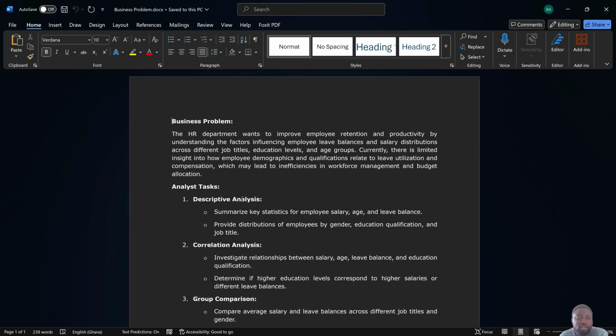So now let's read together the business problem. The HR department wants to improve employee retention and productivity by understanding the factors influencing employee leave balances and salary distributions across different job titles, educational levels, and age groups. Currently, there is limited insight into how employee demographics and qualifications relate to utilization and compensation, which may lead to inefficiencies in workforce management and budget allocation.